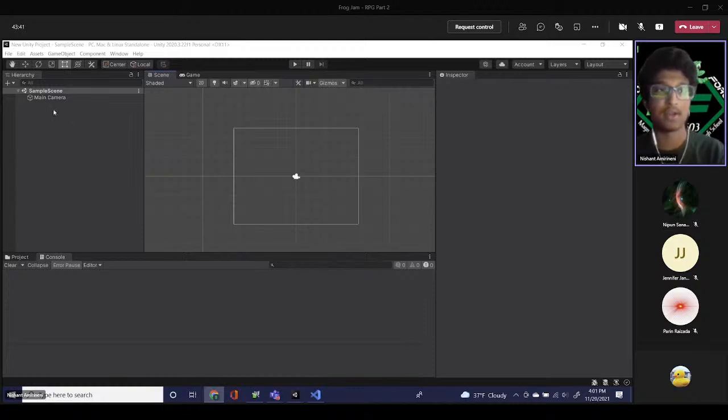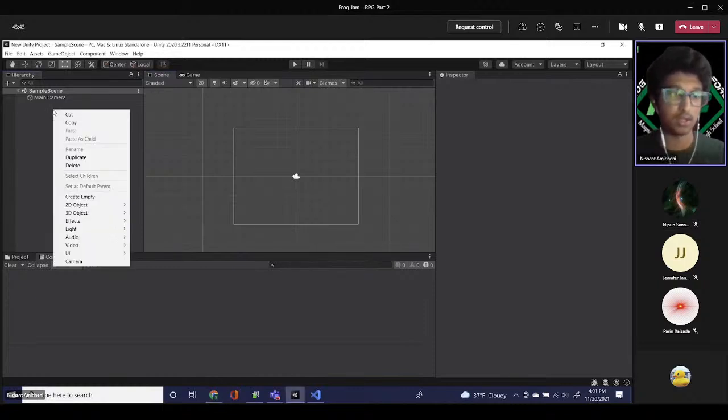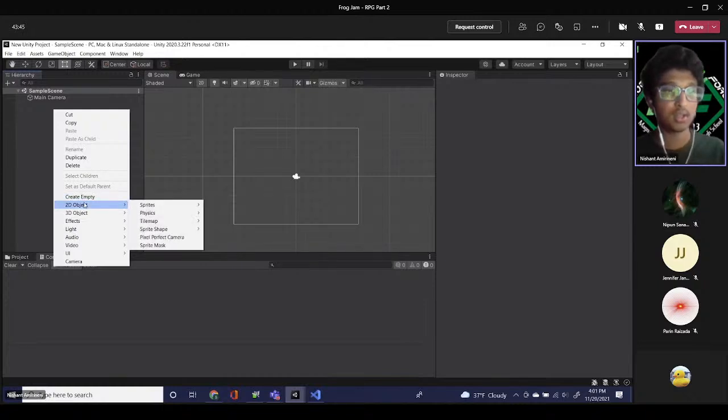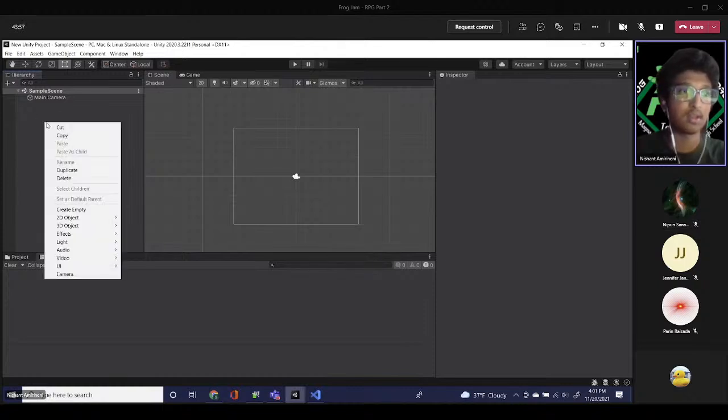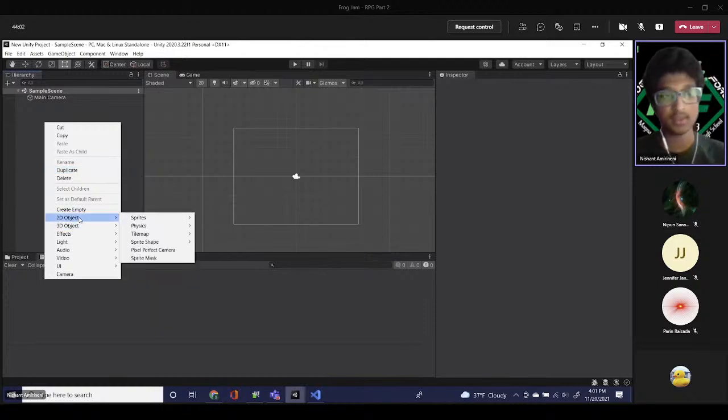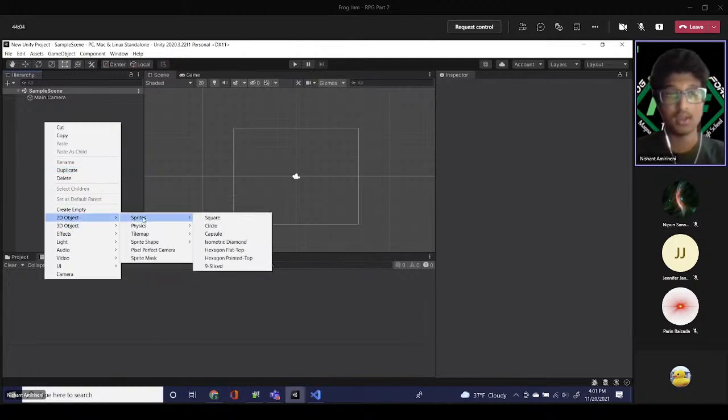So we're going to get started by making a new 2D object. Go right click over here on this part of your Unity. Oh yeah, if you don't have it open yet, open Unity. Go into this area here and right click, then go into 2D object, sprites, and then I suppose you could select whatever you wanted here, but we're going to select the square because it's simple.